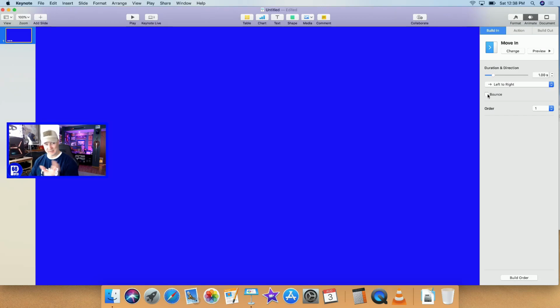Uncheck bounce, that's going to take away that little bounce in the movement, and it's going to go a lot smoother with what we want to do. We don't want to have that delay in there. Let's put the duration of this animation. Let's throw it down to about a 20th of a second. We want it to come in quick. Cover up the seam. And this one, we're going to go from left to right.